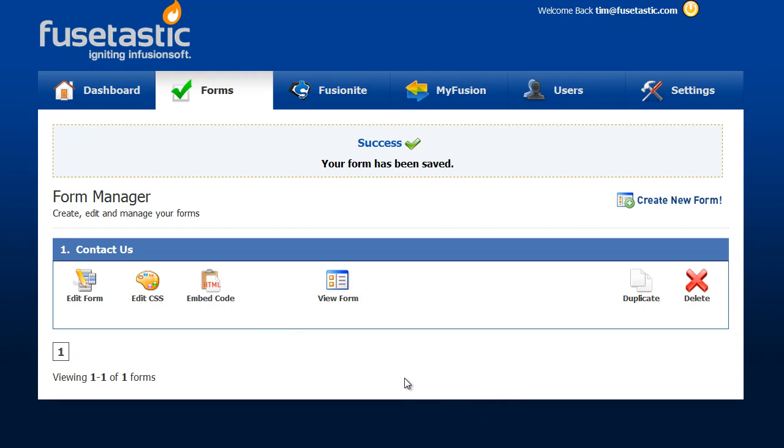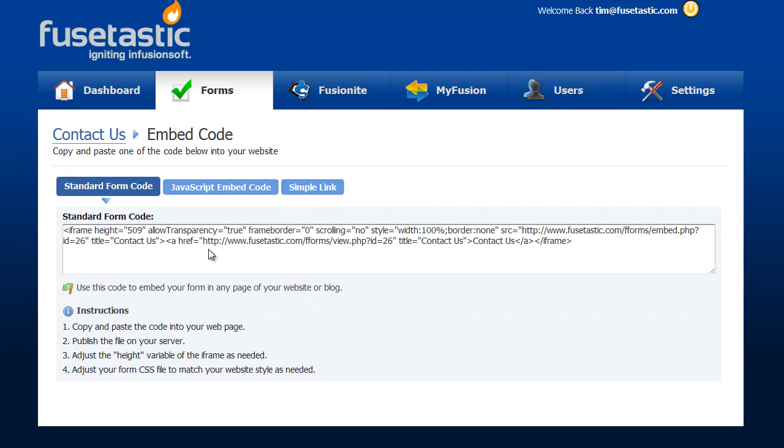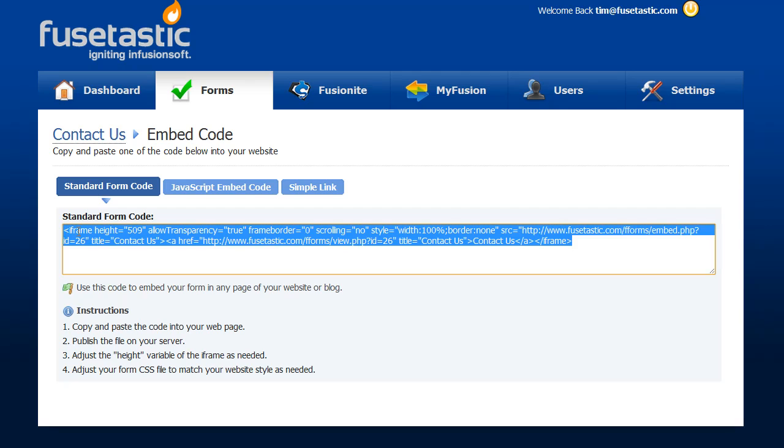Now you've got a couple of options here. We need to get this on your website, and you'll want to head over to the embed code, and there are 3 different ways to include this form on your website. We've got our standard form code, which is an iframe, and all you'll need to do is simply copy and paste that into the web page where you want your Contact Us form to appear.